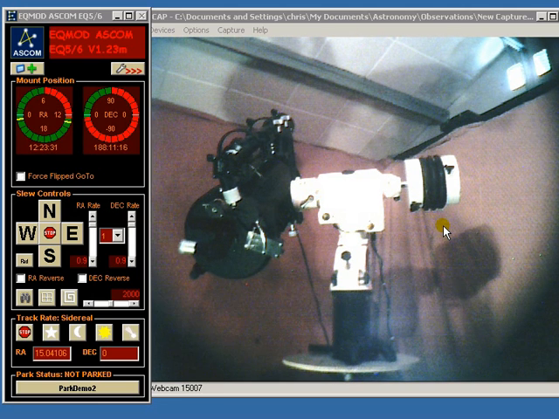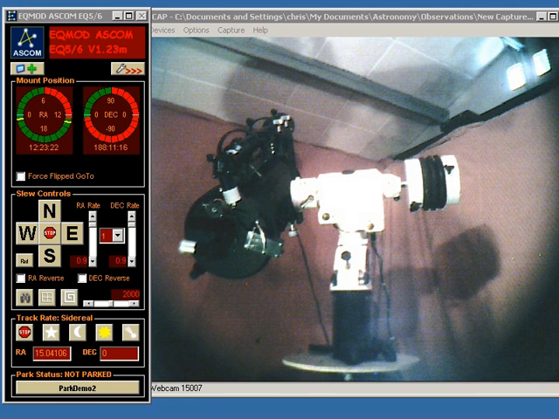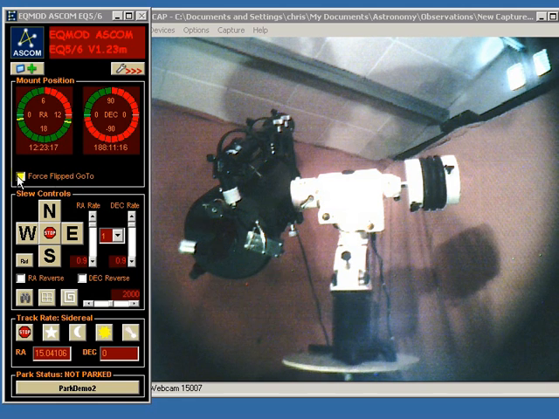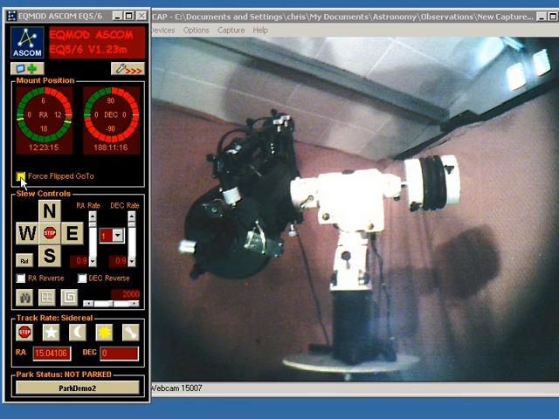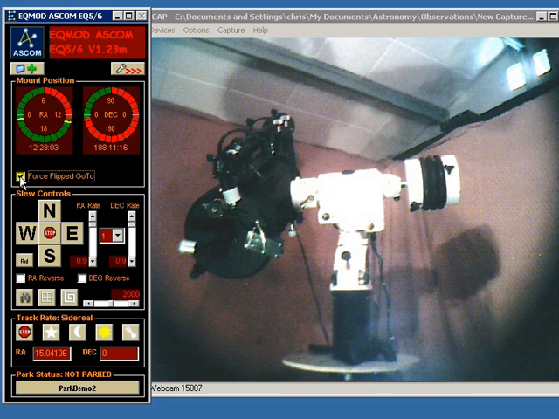If I wanted to go to another object on the same side of the meridian, but with another flip, you'll see I have to check this box again. That's because by default EQASCOM will always try and assume a counterweights down position, and we wanted to make the flipped position something of an exception. So you have to check the box every time you want to use it.